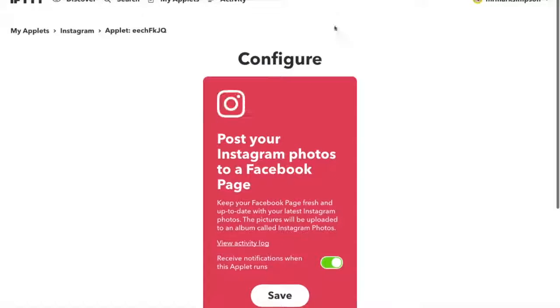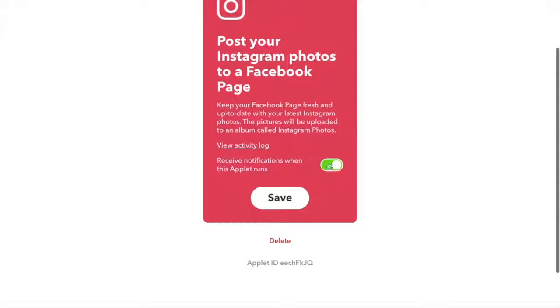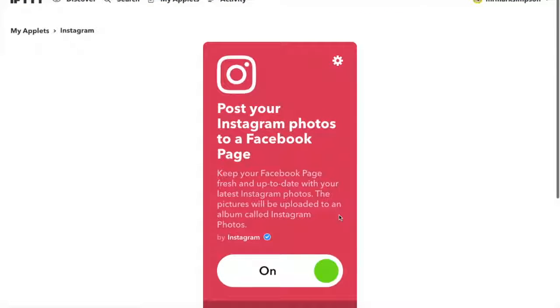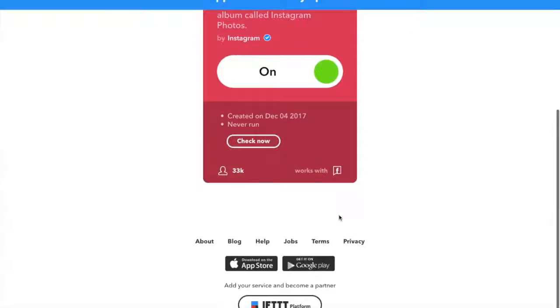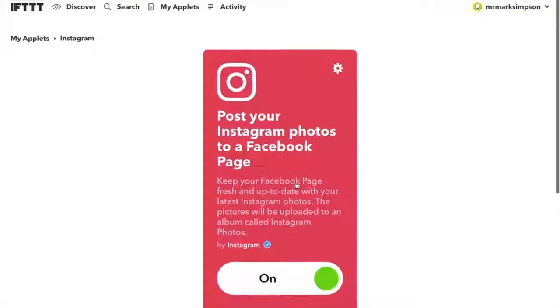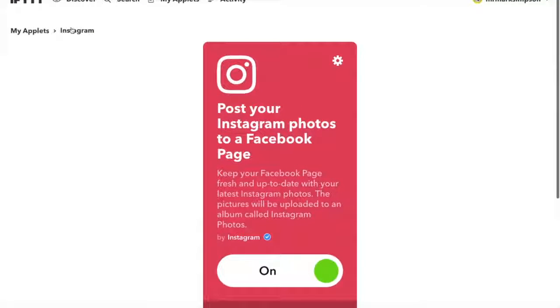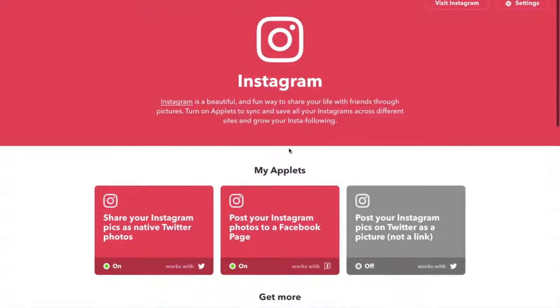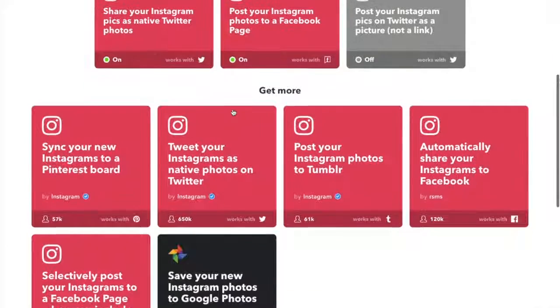Once everything is created, you can receive notifications when this runs. I always untick these because otherwise you get loads of unnecessary emails. You can check now. It literally is as simple as that. Let's delve in and have a little bit more of a look at what it can do.